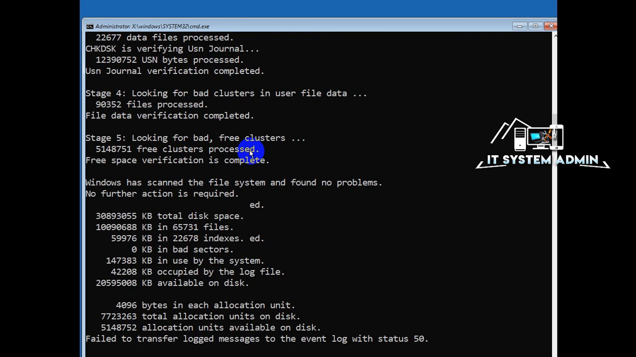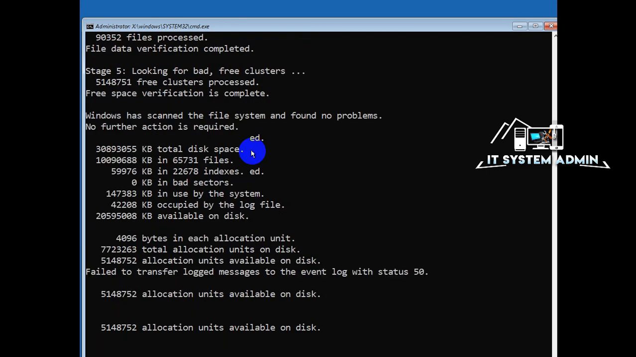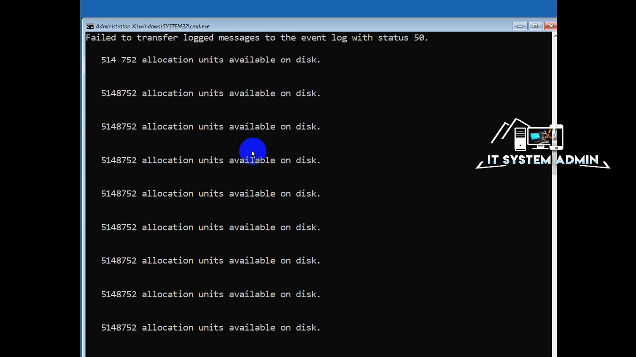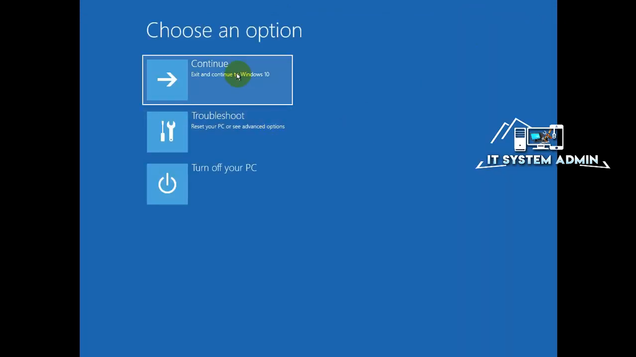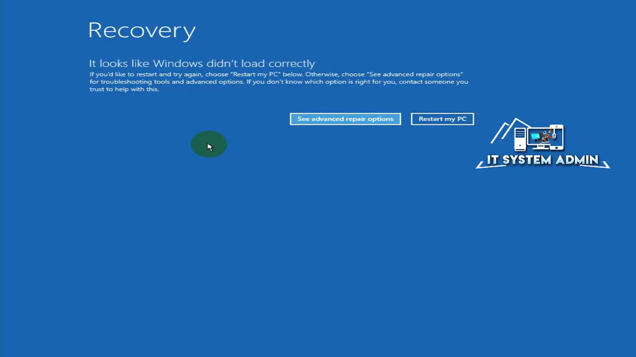All five stages of disk check have finished. Now you need to restart your computer. So close command prompt. Now click on continue. After restarting your computer, your computer will again enter into recovery mode. Now click on see advanced repair options.